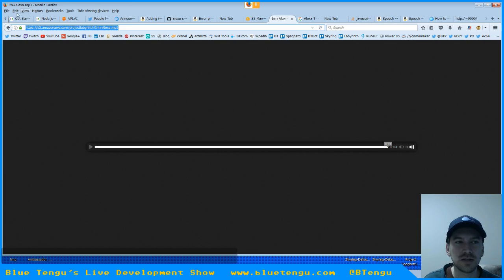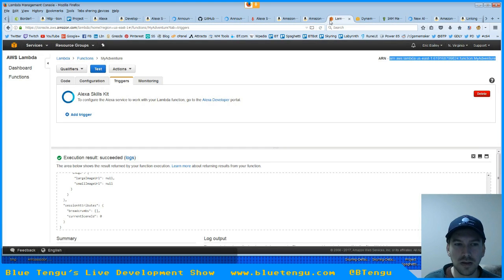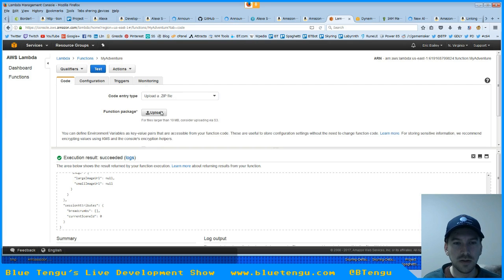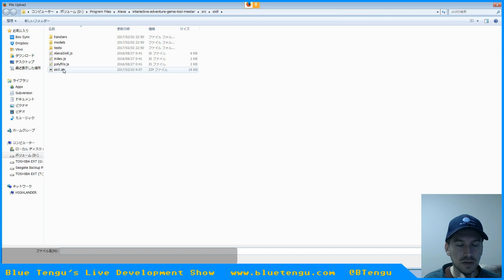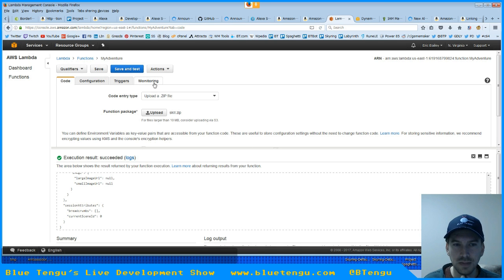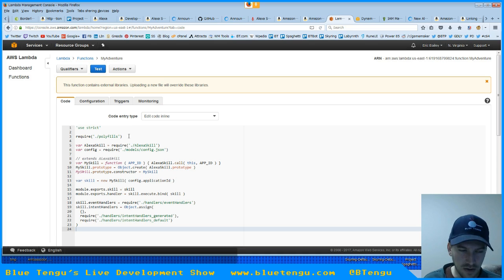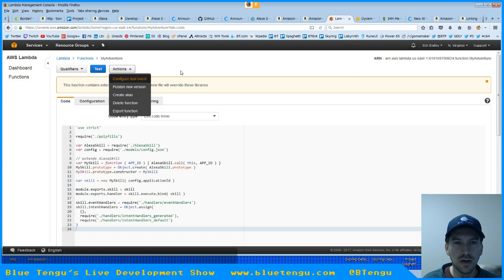You go back over to Lambda, find it again. You go back over to here, you go to code, code entry type, upload a zip file so you can upload it. Skill type, there you go. Save and test. Make sure that your execution result succeeds. There you go. And you should be okay.